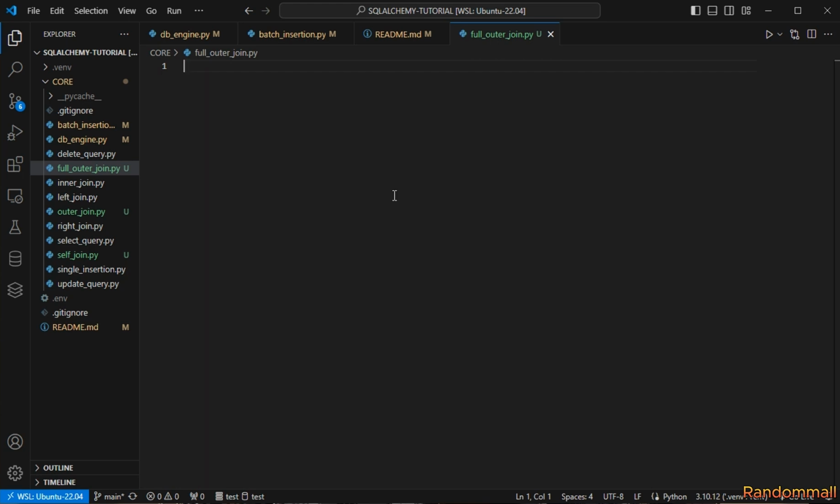So for full outer join, a full outer join is the combination of the left outer join and the right outer join. Sqlalchemy does not directly support full outer join like it does right and left joins, because different SQL databases implement full outer joins differently, and some do not even support full outer join natively. So it makes it difficult to provide a one-size-fits-all approach for all the different SQL databases. We can only achieve a full outer join by doing it manually.